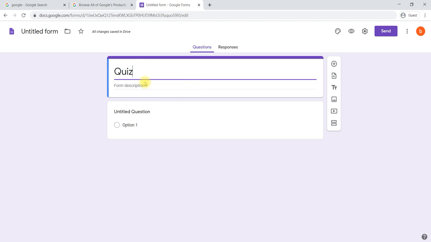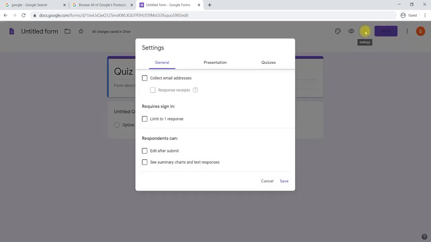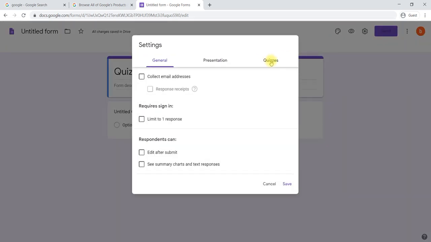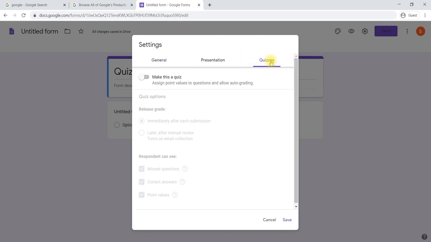To make it a quiz, only one thing we have to do: in Settings, go to the third option, Quiz. We have to turn this on, make this a quiz. For the responses, you can choose whether the respondent sees how many marks he scored immediately after each submission, or later when you inform him. You can select any of them.